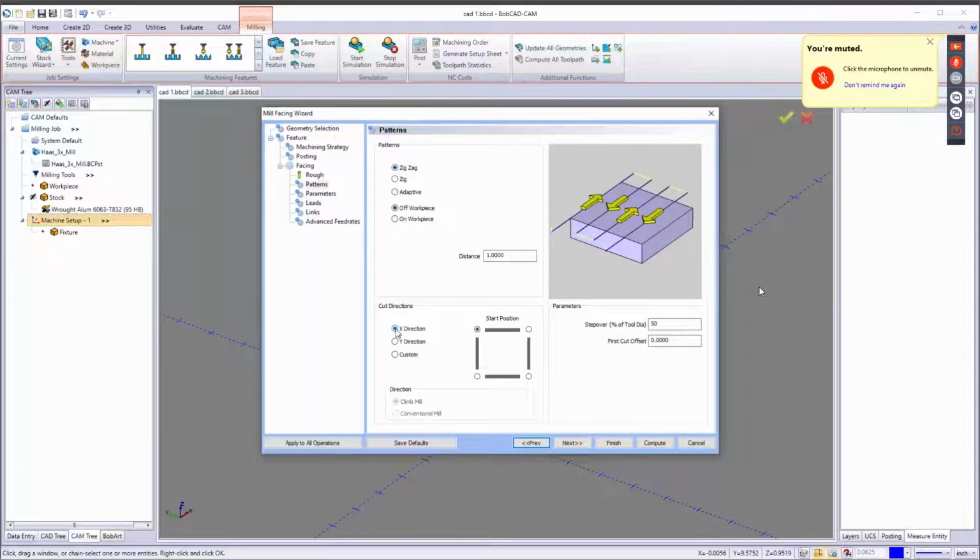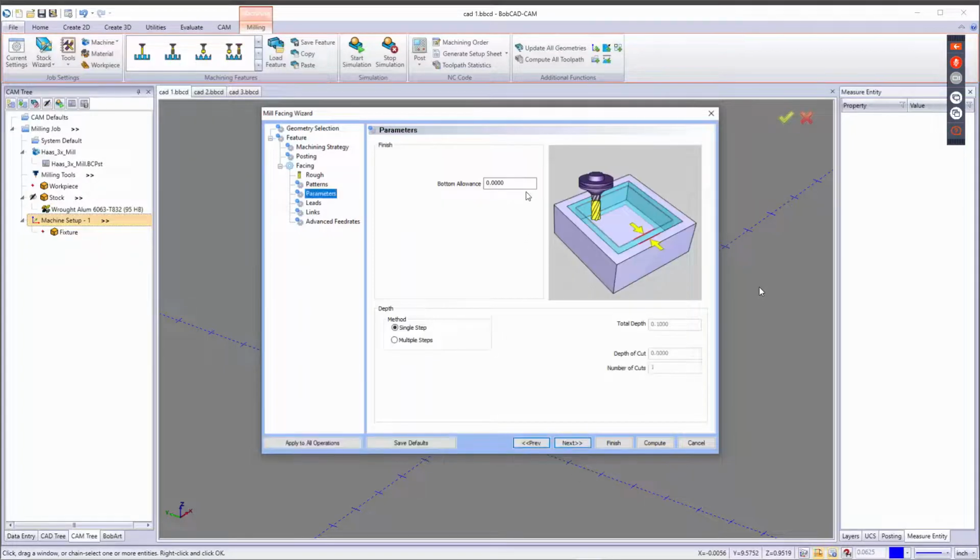Let's do a zigzag. We'll do an X direction. That's a long ways. We'll start in the upper left-hand corner, which will be right here. Our step over amount, whatever you want. I'm going to put in 30 for right now, but I've heard numbers like 40 and 60 are always good ones to put in there. That's a percentage of your tool diameter. I'm going to do 30 on this, and then from there, I'm going to go ahead and hit next.